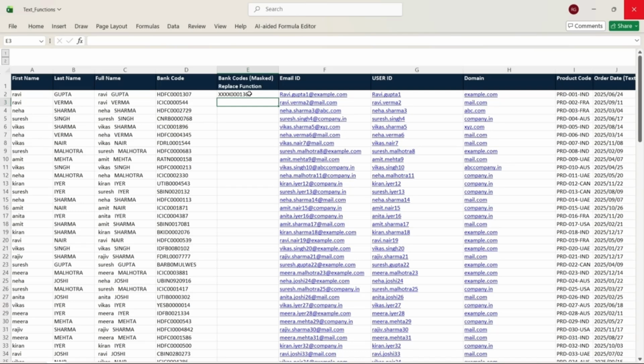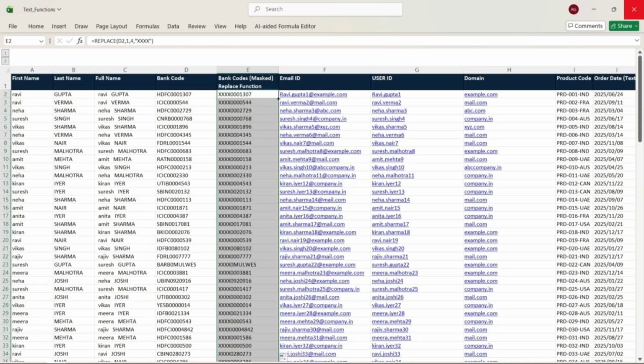Here is the masked bank code where the first four characters are masked. We can copy this formula to the below cells by double clicking on the plus sign. This is how we can use the replace function, which replaces the original text based on the position of the text. Now let's discuss the substitute function.